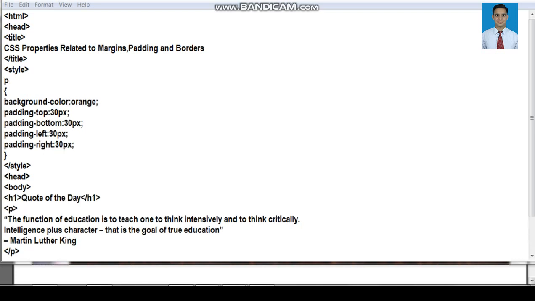In this web page, we have two tags: one is the paragraph tag and the other is the h1 tag. We have applied the padding properties to the paragraph tag. Its background color is orange. Padding top is 30 pixels, bottom is 30 pixels, padding left is 30 pixels, padding right is 30 pixels. Let us save it, and when we run it, we will see its effect.